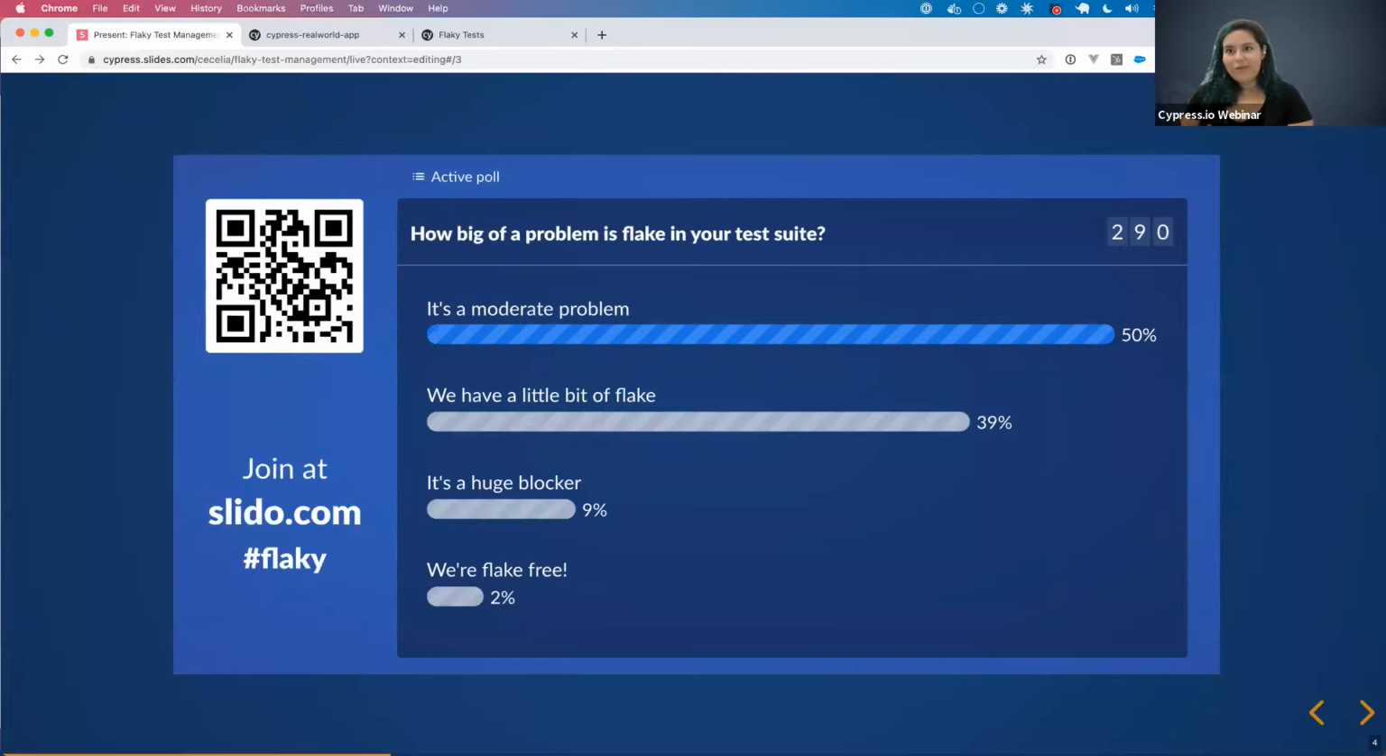The 2% that are flake free, feel free to drop your tips in the chat if you have it, tell us how you did it. Because I'm sure that would be very helpful. So hopefully you can still have a few things to learn today from the information.